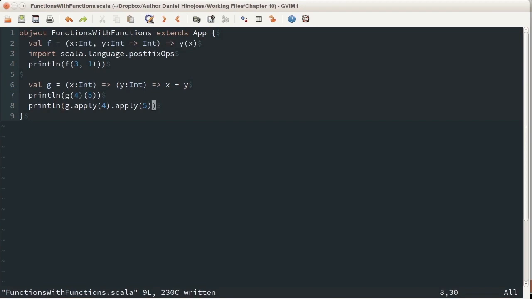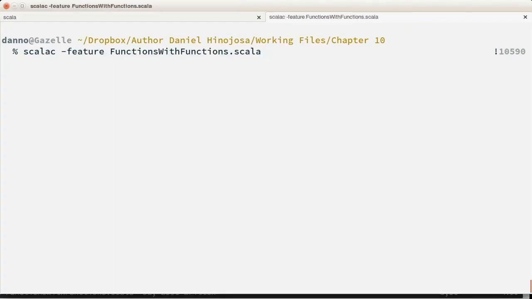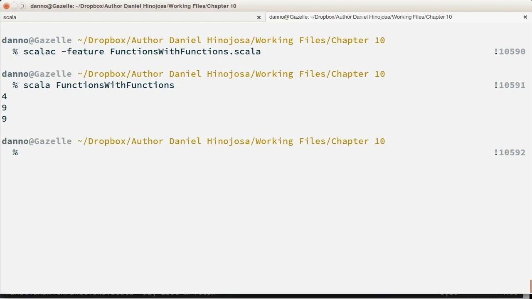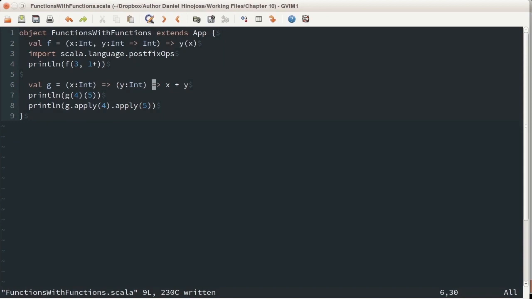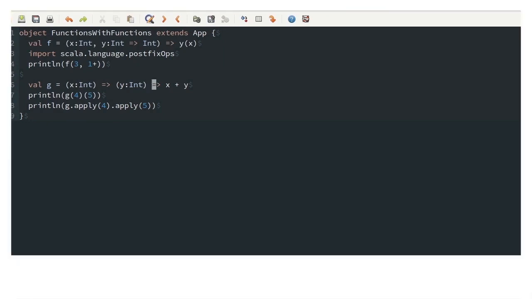There are so many different reasons why you may want to employ this type of setup. In fact, this type of setup has a word. It's called currying. Let's save this and run it. We have two nines at the end because we're calling them the same way, one with apply, one without. Let's go back to our code. Again, we give it a number, we get a function in return. We give that function a number, then we get the summation.